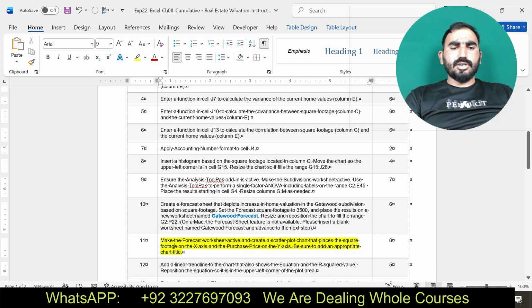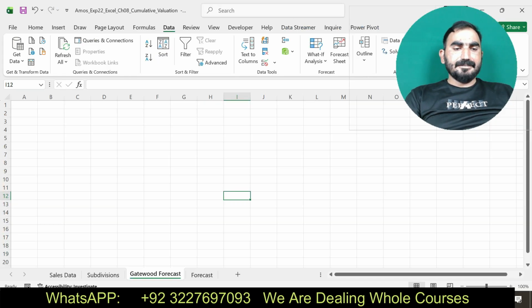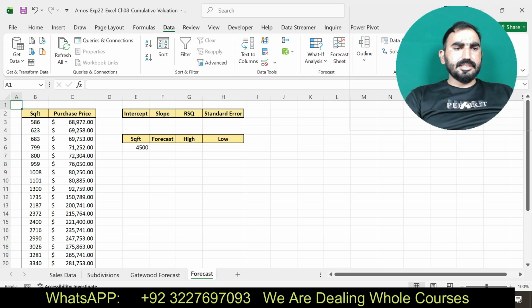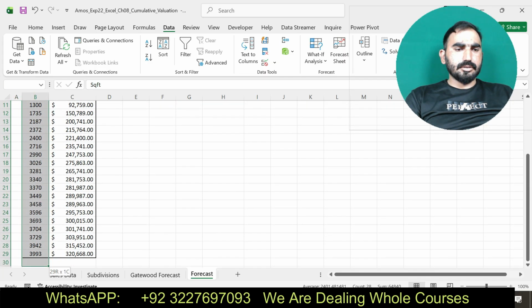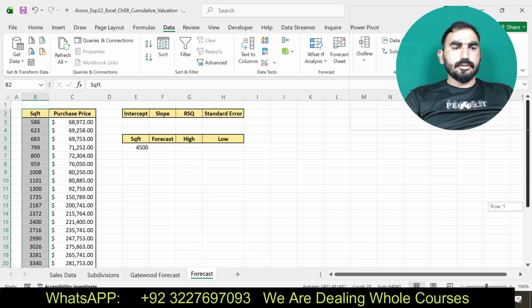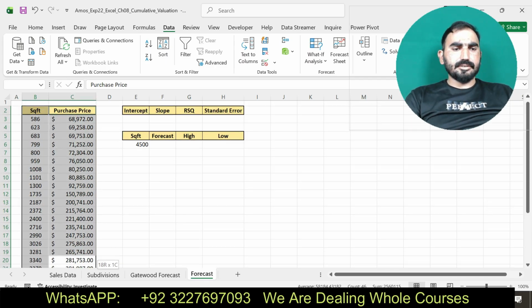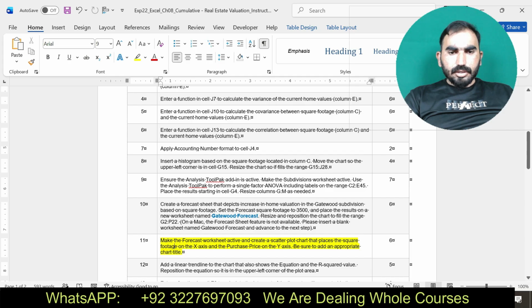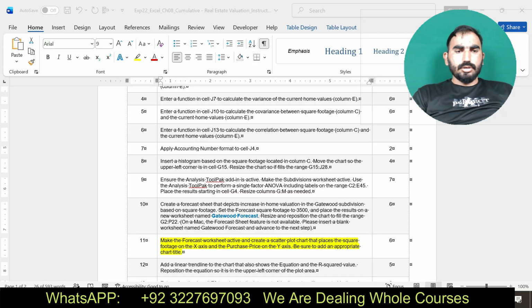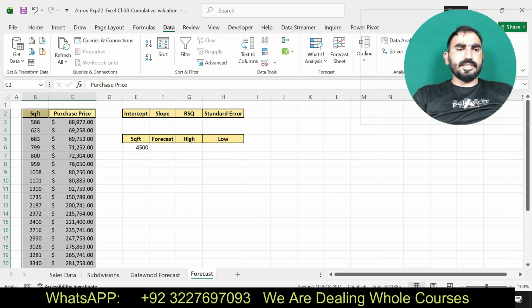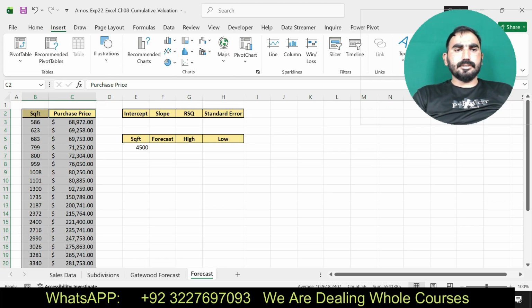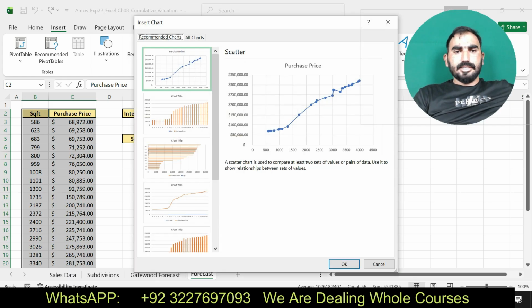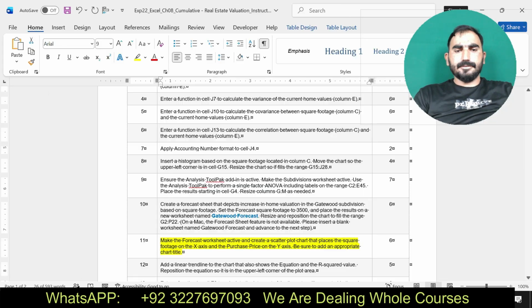Make sure the forecast worksheet is active. Create a scatter plot chart based on the square footage on the x-axis and purchase price on the y-axis. Okay, now you can see here I am going to create a scatter chart. Insert a recommended chart. Okay, here you can see I have created a scatter chart.